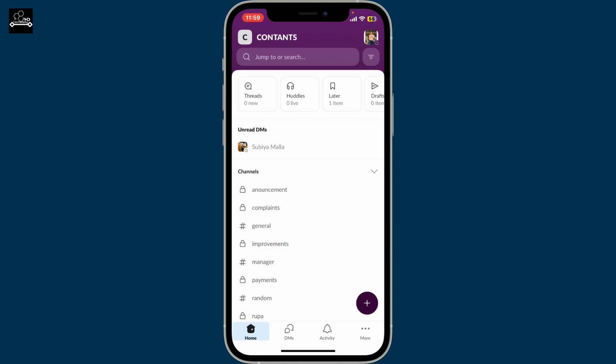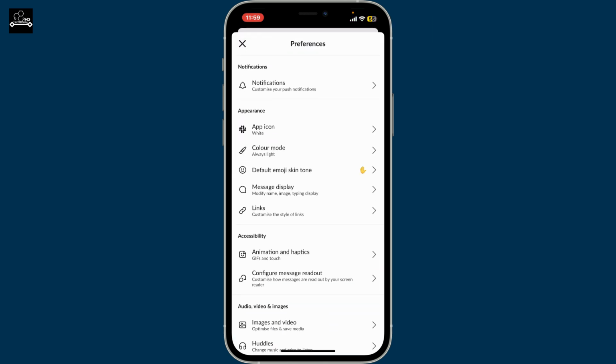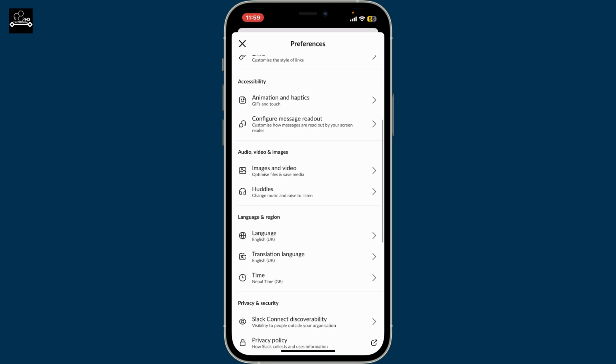First, open the Slack application on your mobile device and log into your account. Once logged in, tap on your profile picture at the top right corner and in the pop-up, click on Preferences. Under Preferences, scroll down and tap on Language under Language and Region.